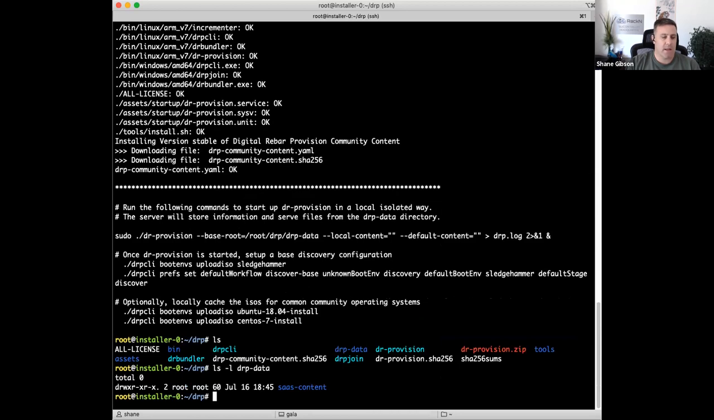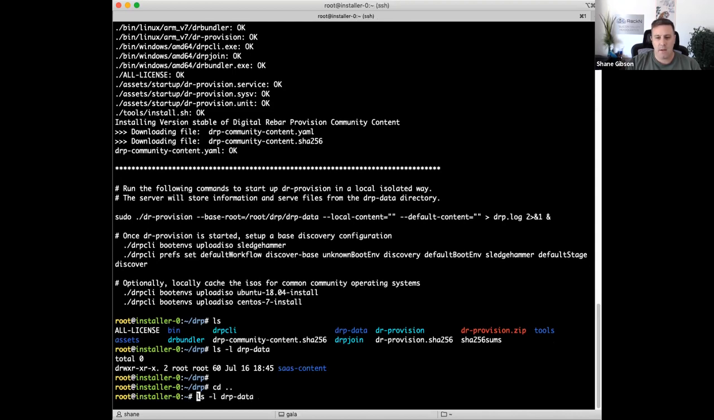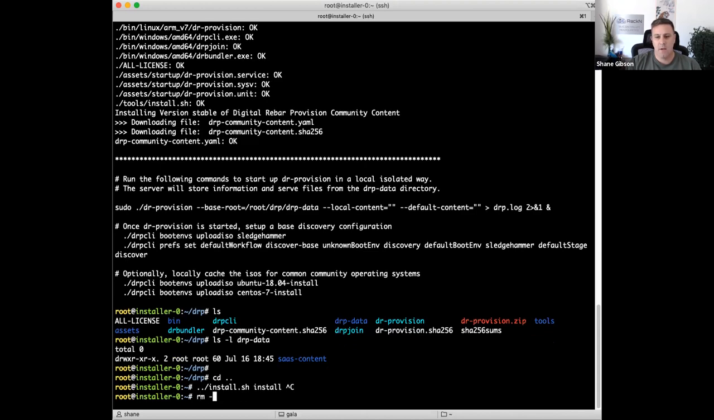Right now, this is a naked DRP instance. It hasn't started up, hasn't initialized. There's not much in there. This will correlate to the /var/lib/dr-provision production install mode. So if you do not specify the isolated mode and you just do a straight install, it'll install to /var/lib/dr-provision. And then we'll start talking about some more of the interesting stuff.